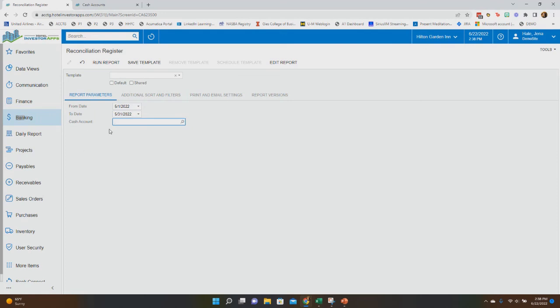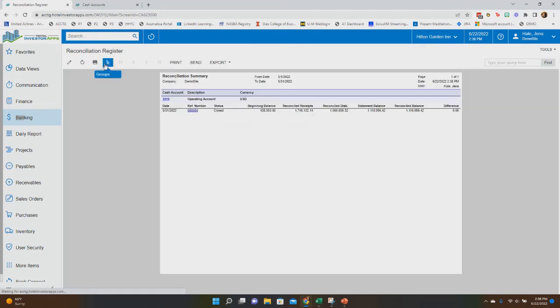So you could look at all of those cash accounts as one. And I'm going to run this without selecting one. For right now, we only had this one. So you can see here, this is a summary. It's going to show us what we reconciled: our beginning balance, our receipts, our disbursements, and it's basically going to show that for each account. So if you had more than one, you could look at all of that.